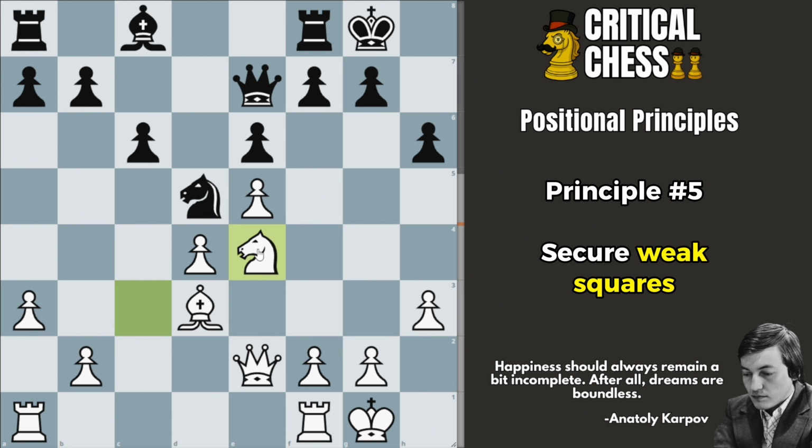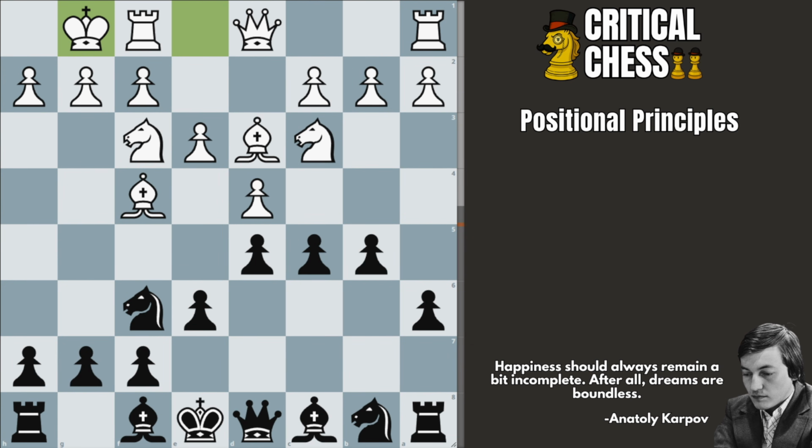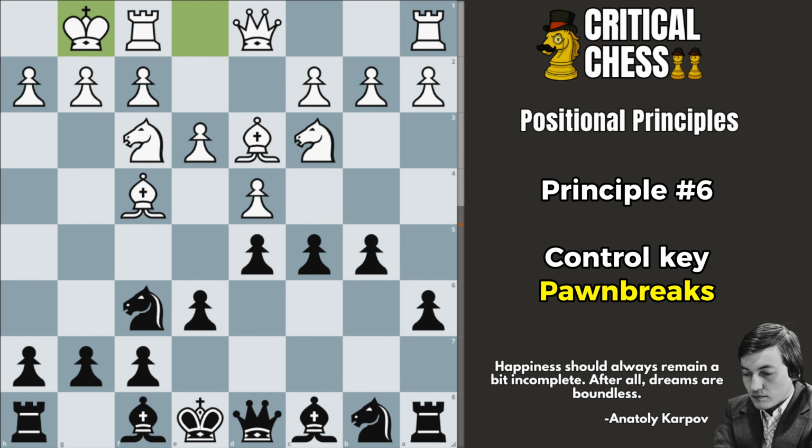But in this case, what we are able to do is to secure this square on d6. And we're not worried about moves like knight to f4 and then exchanging on d3, because now this is a bad bishop and we're going to get a very nice outposted knight on d6. This is a very powerful piece. Most likely the rook will end up sacrificing for the knight. If not, this knight will remain here for the rest of the game. Principle number 6 is going to be to control key pawn breaks.